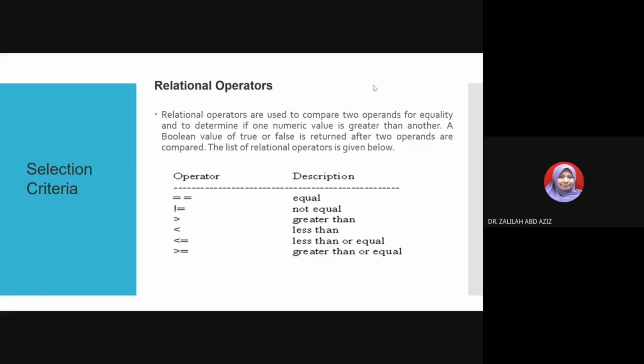The first one is the equal operator. So the symbol is going to be the equal sign, double equal sign. Okay, the next one is not equal. We are going to use the symbol not equal. This one is the exclamation mark followed by equal. So this one represents the not equal.